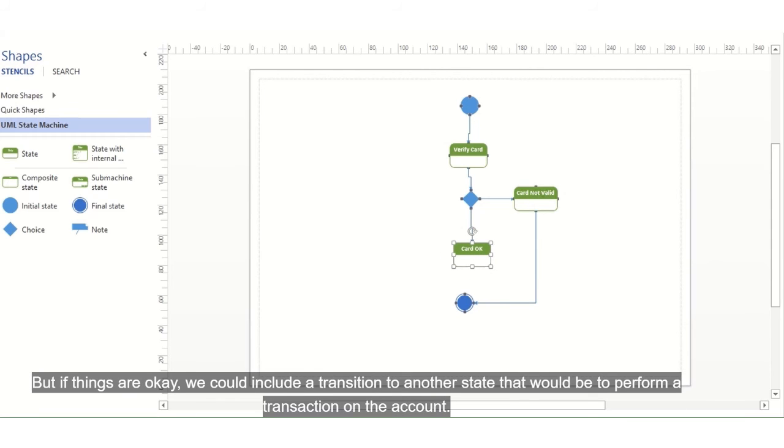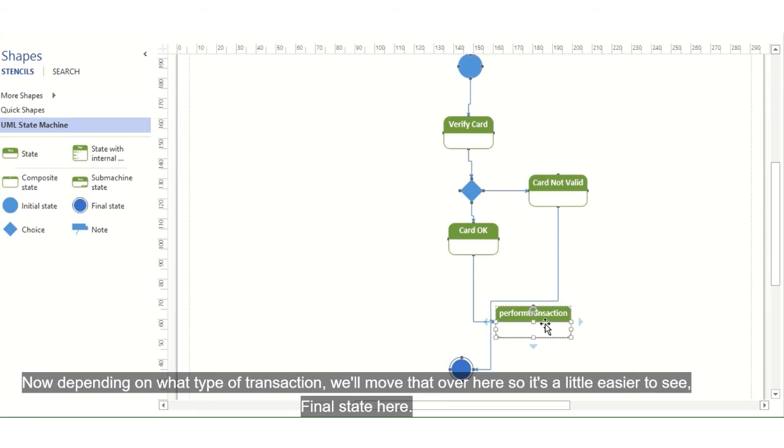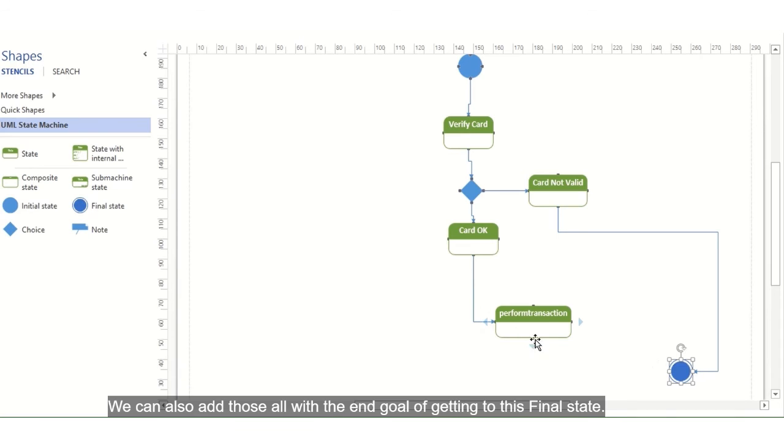But if things are okay, we could include a transition to another state that would be to perform a transaction on the account. Now, depending on what type of transaction, I'll move that over here so it's a little easier to see. Or actually, maybe I'll move my, there we go, final state to here. We could then verify, okay, are there enough funds in the account? Can they withdraw, transfer, and so on? We could also add those, all with the end goal of getting to this final state.